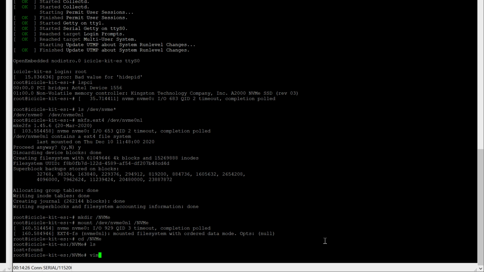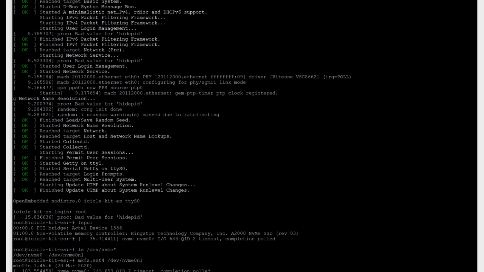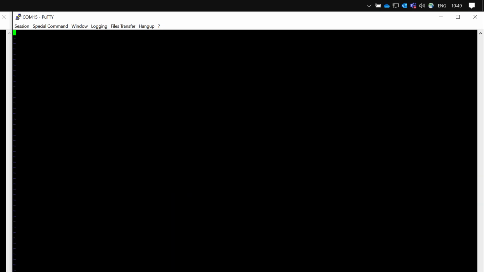So let's use vim to create a test.txt file. In vim, enter i to go into insert mode, and for example, enter "this is a test", and then hit escape, and to save the file, enter :wq. Now, if we do an ls of the nvme folder, we have a test.txt file. So to test this, we're going to unmount and remount the drive.